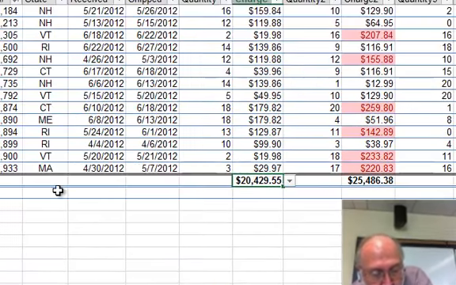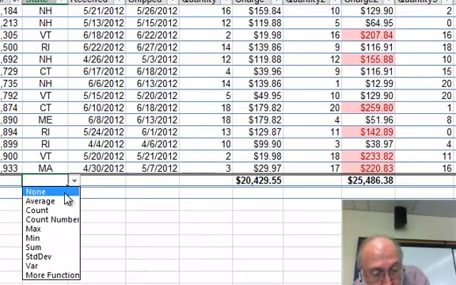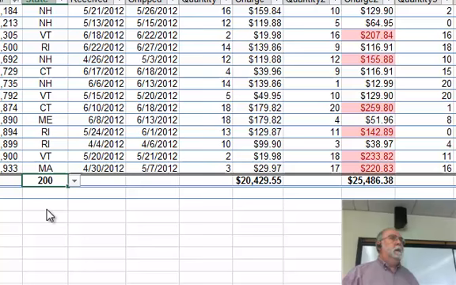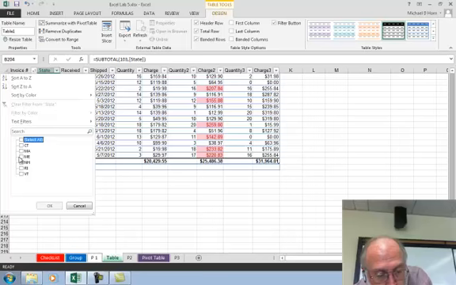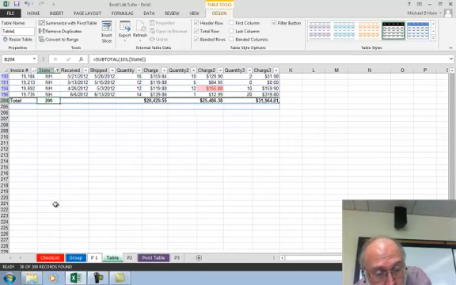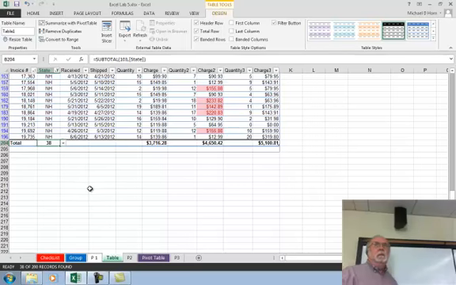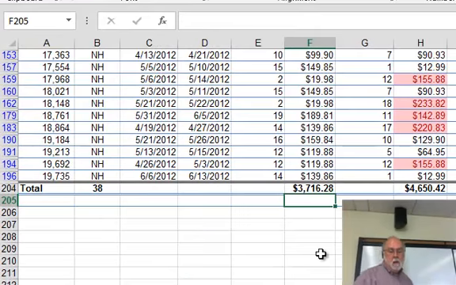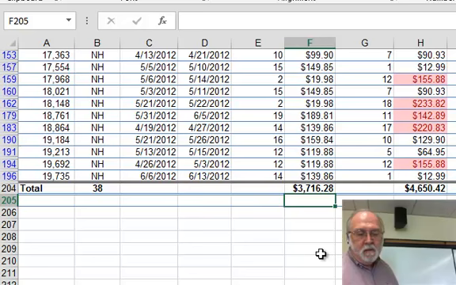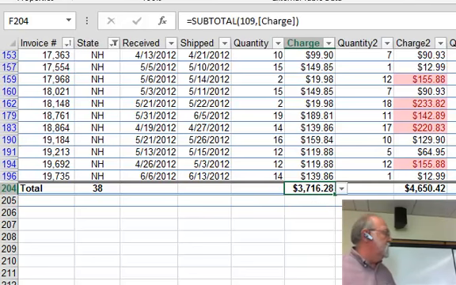You can also turn on, under state, we'll just count. Okay. Now, here's where it becomes really useful, this in conjunction with filters. If I go back to state and pick New Hampshire again, in this sample of data I have 38 orders from New Hampshire. And the total charges for part alpha were $3,700 and some dollars, and so on and so forth.